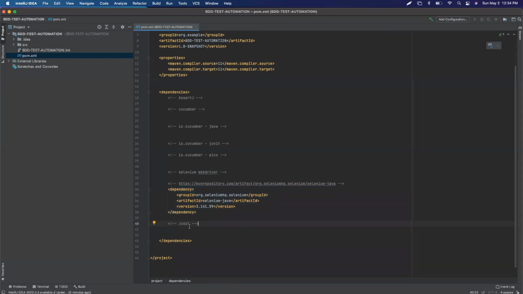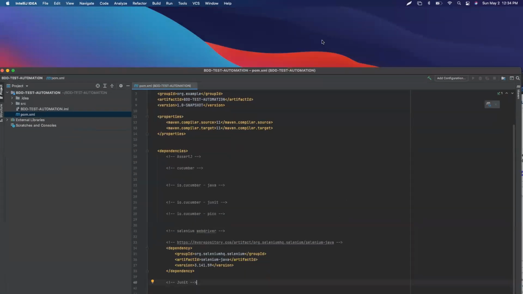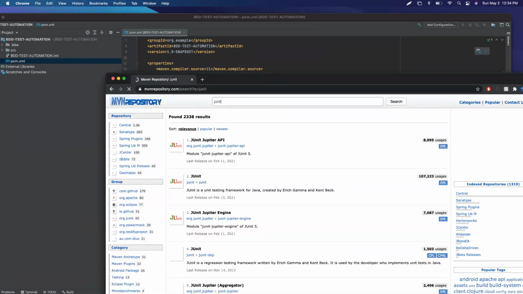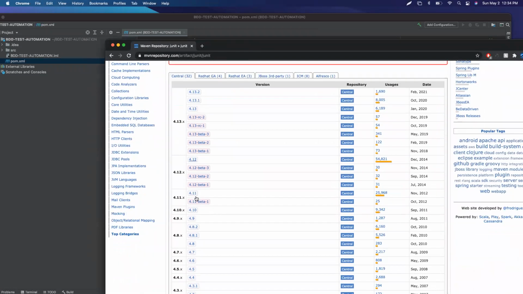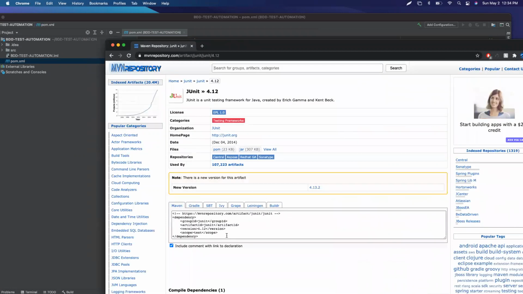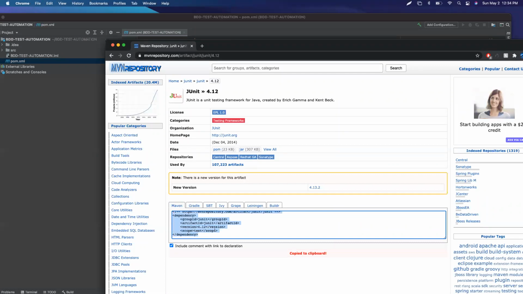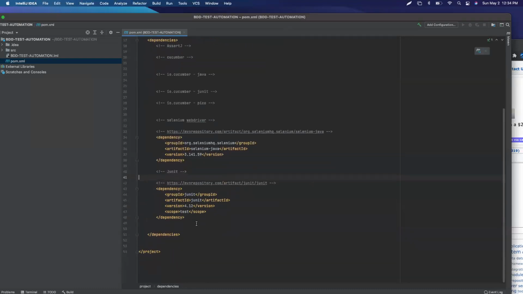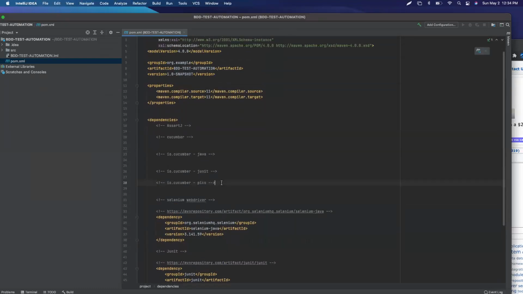The next thing that I need to add is JUnit, right? And I'm pretty much going from bottom up to make sure that we are, all right, let me see actually which version, 4.12 JUnit. Okay, that's fine with me. How do I copy this? Okay, there we go. All right, so we got JUnit and we got Selenium so far.